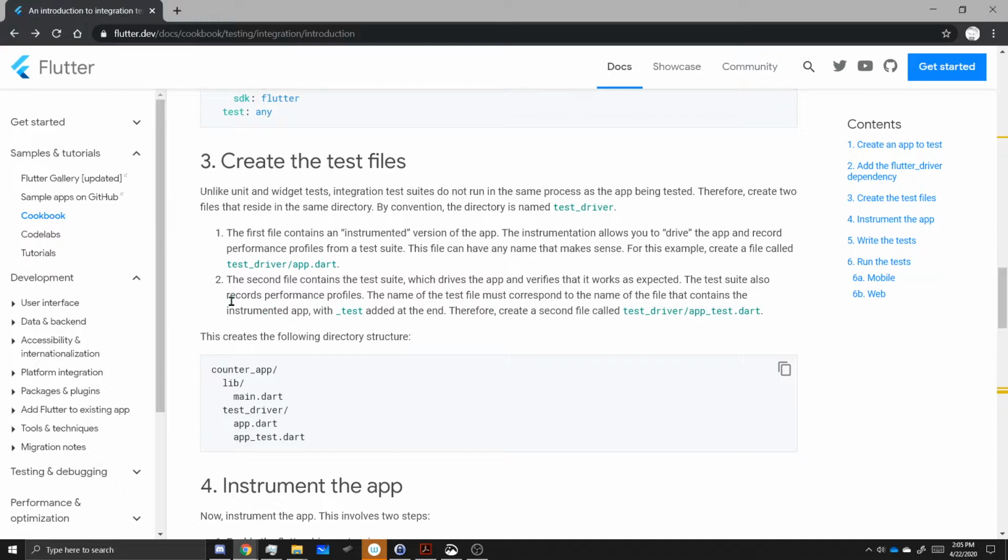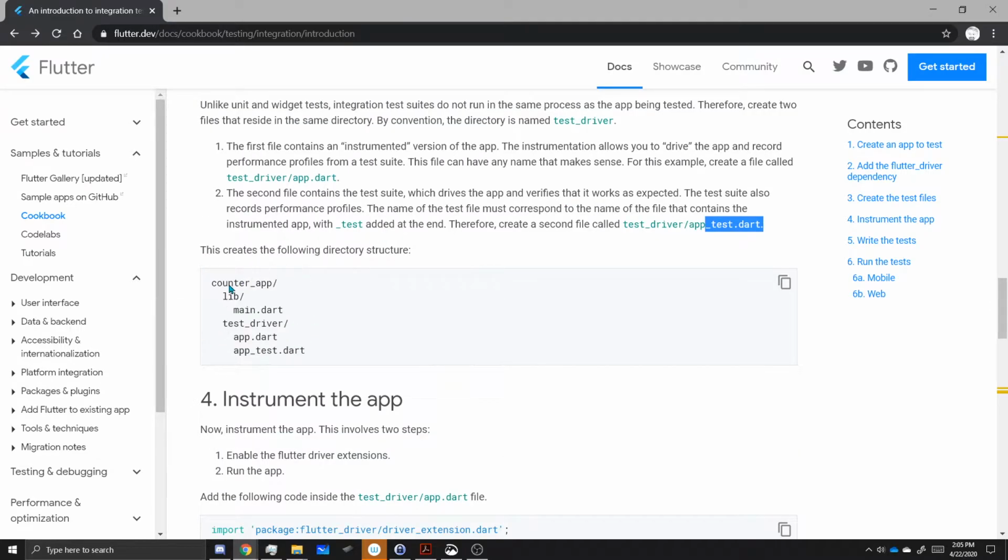The nice thing about it is it can also record how your app is performing, so how quickly it's operating. And in order to do this, you have to basically set up another file like app_test.dart. So you'll have the same name as here, like app.dart, but then you'll put an underscore test on the end of it. And then you'll have a directory structure that looks like this. You'll have your main.dart here, then you'll have your test_driver folder, then you'll have your app.dart, that's the instrumented app, and then you'll have the app_test.dart.